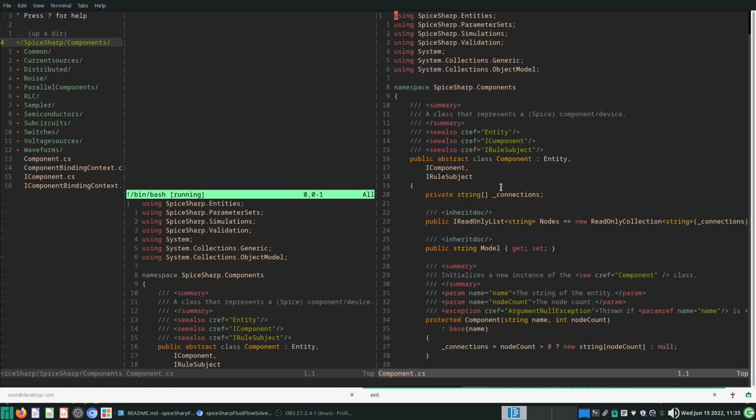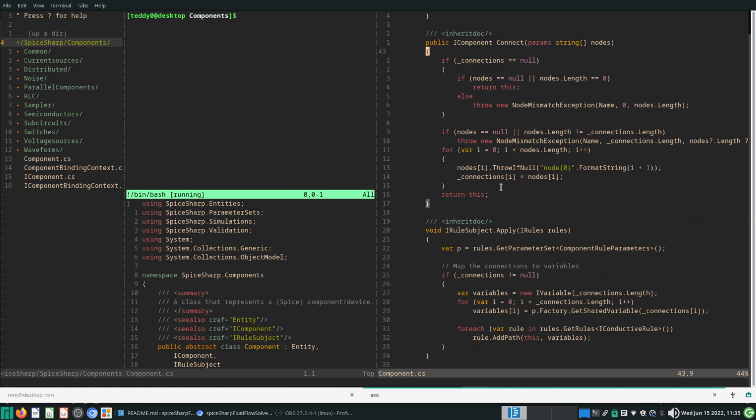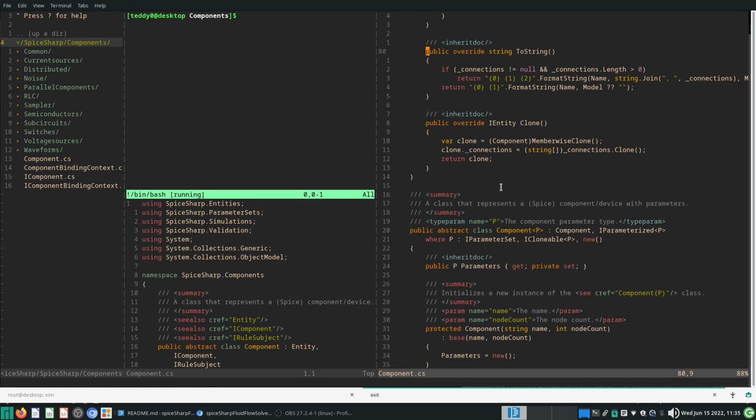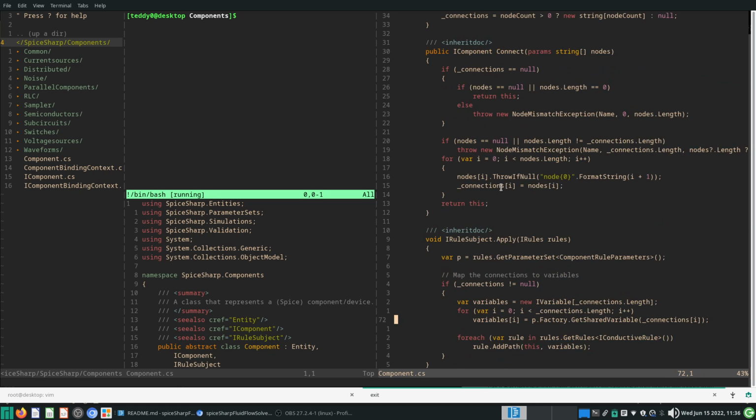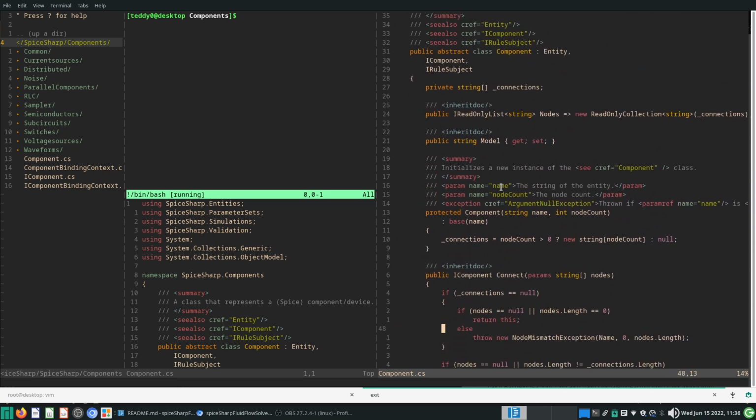Okay, so let me open this up, and yeah, you have this component connect, okay, and then you have these abstract classes, all of these things here, okay.